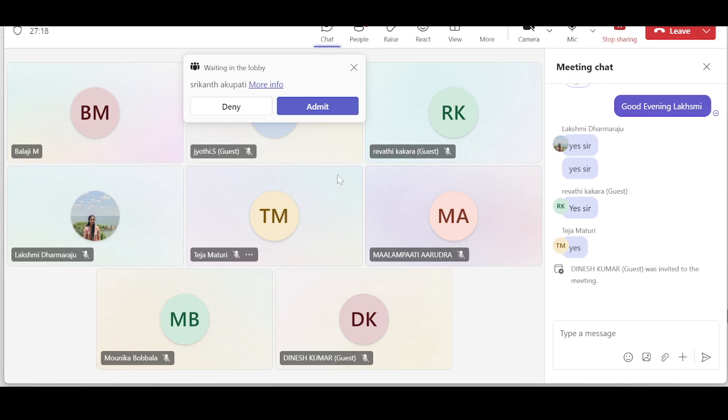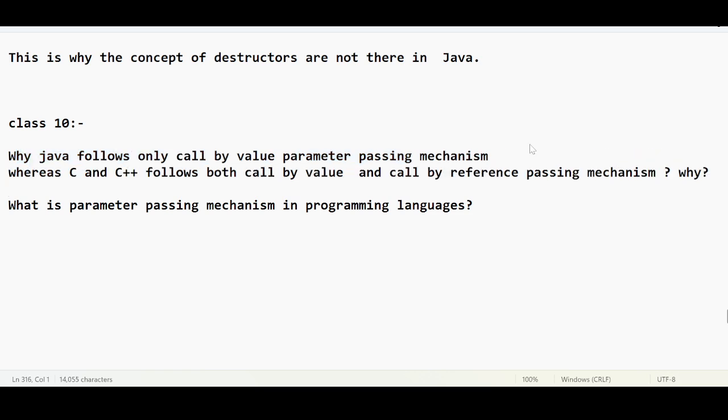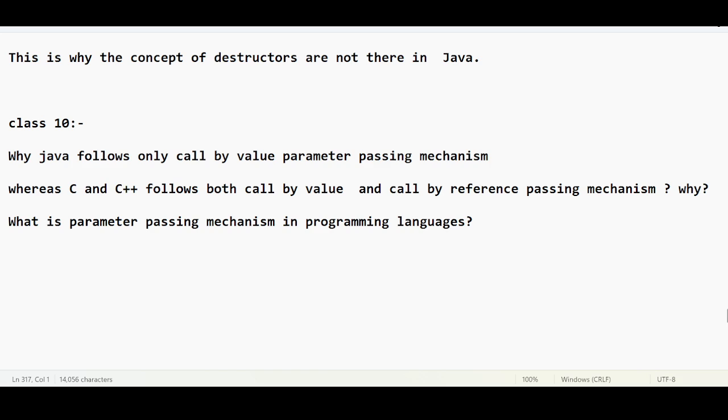Today's session is also very important, and today's session says, why Java follows only call by value parameter mechanism. This question itself is very tricky. Very confusing for you people, right? Why Java follows only call by value parameter passing mechanism, whereas in C, very simple. There is a concept called call by value parameter mechanism. First we will understand what is parameter passing mechanism in programming languages. We will understand this, then each and every terminology will be understood.